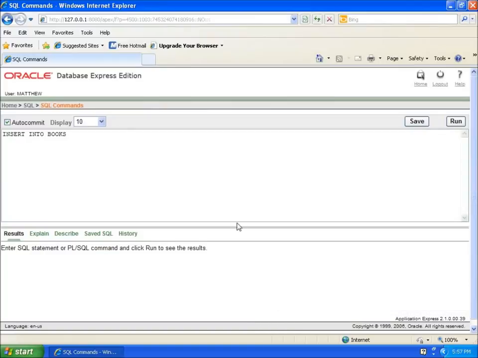I'll put them in parentheses here, and we're going to type in book ID, the ISBN 10, and you'll notice that I'm separating them with commas, title, category, and the author ID. So I'm going to enter them in this way. And so we're going to use values again, like we did before. And now when I enter in my values, I'm going to enter in the values.